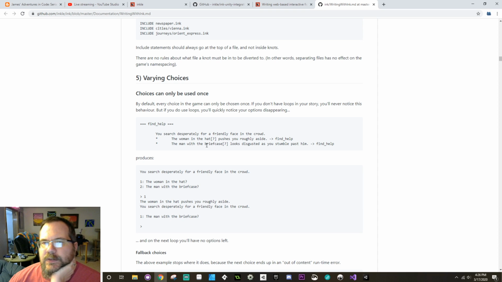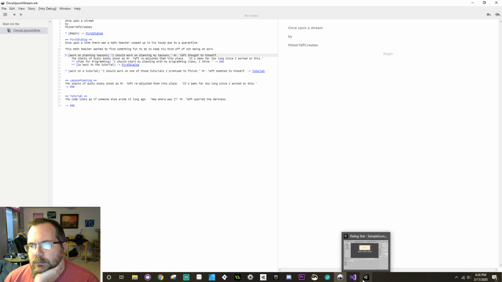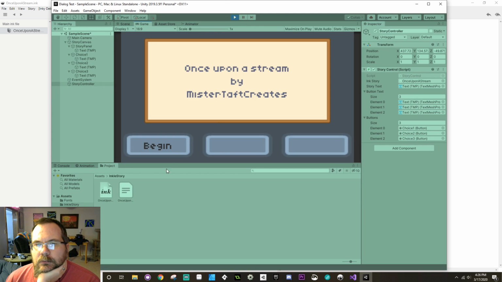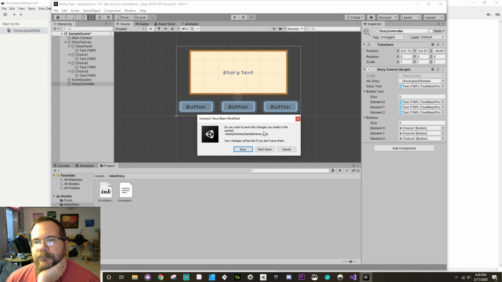By default, every choice in the game will be chosen once. If you don't have loops in your story, you'll never notice this behavior, but if you do use loops, you'll quickly notice your options disappearing. Oh, okay, so I didn't need to do that. It's the opposite. So if I put this back as an asterisk, which I should really know which one it is without needing to look at my keyboard, then that option disappears if I go back. So begin, work on planning lessons, go back to the, yeah! Neat! Okay, cool.